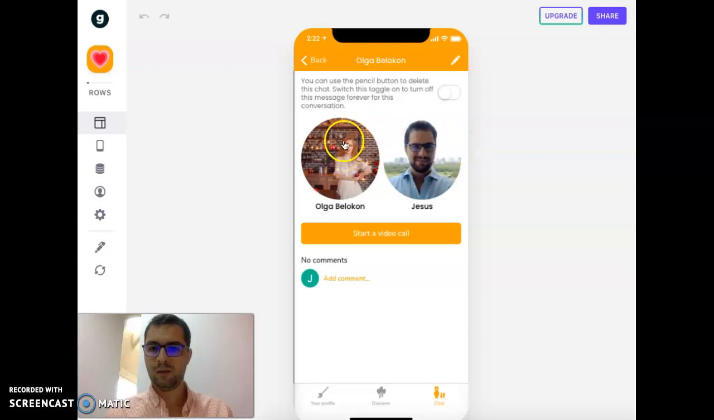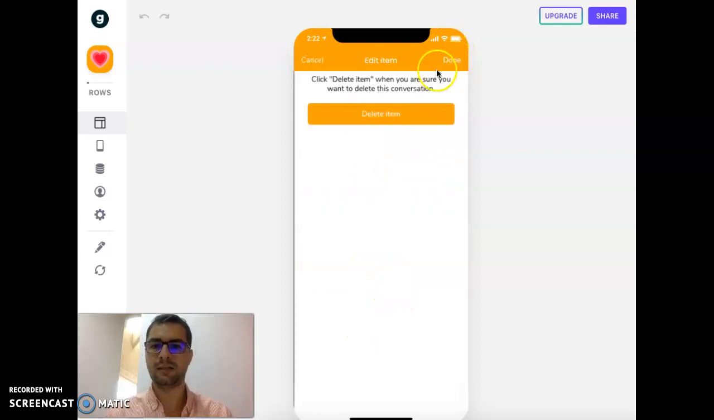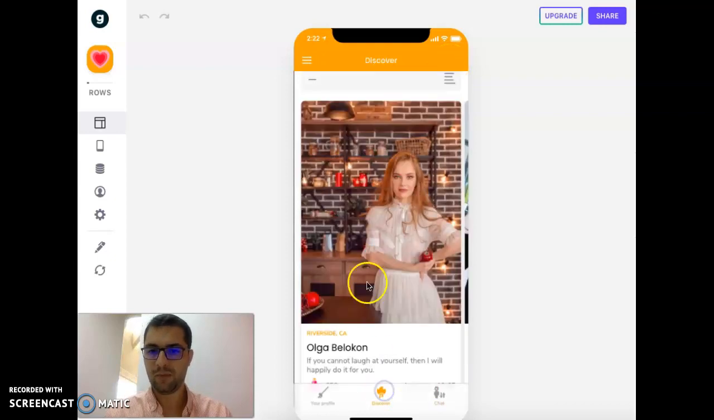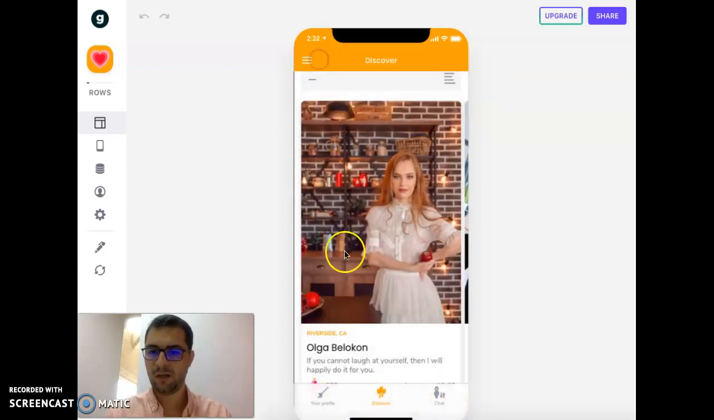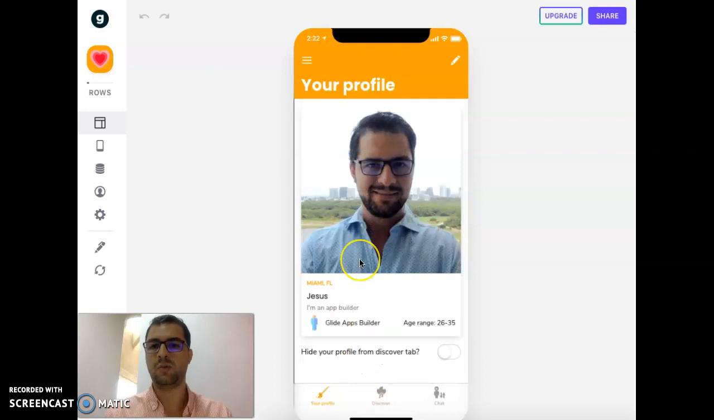I have the participants here in this chat, and I can start a video call with them or start a chat conversation here inside of the app. And I can always go to the edit and delete this item, delete this chat. If I go back to my Discover tab to Olga's, I can see that I already have started a chat with this user.